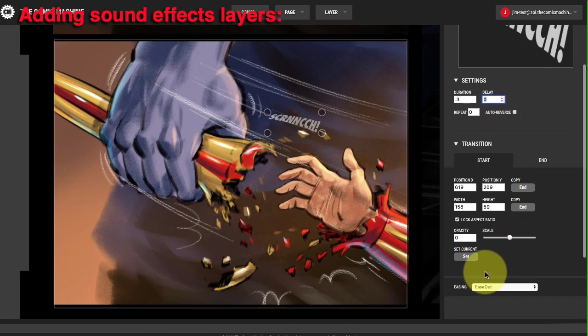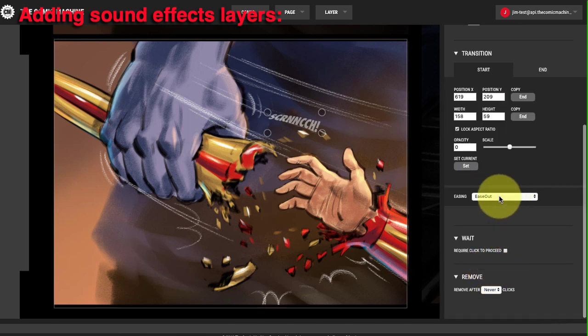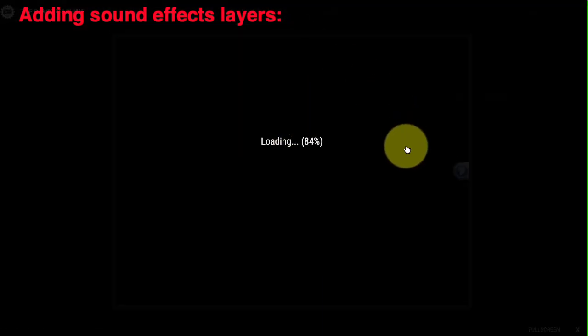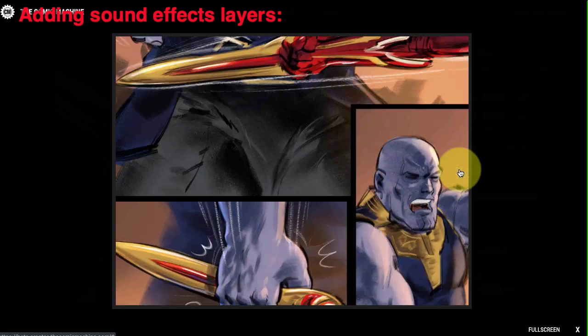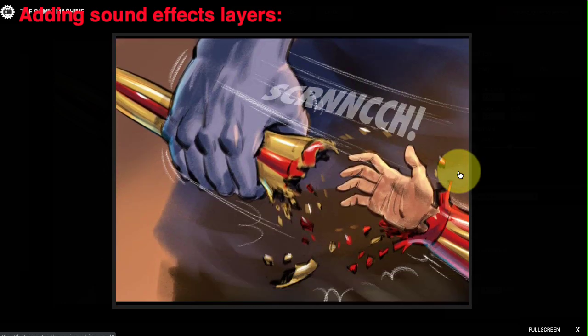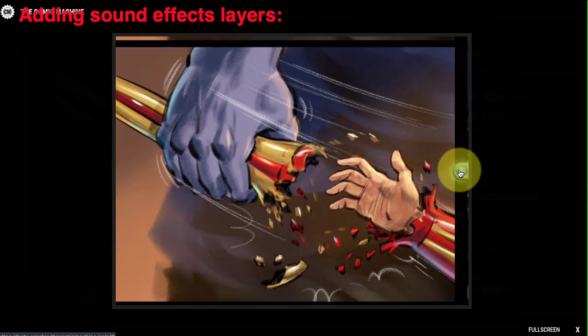and 0.3 duration, and ease in. Actually, I'll do ease in and out. And add the weight here, and then delete the image after the click. So I'm going to preview that. There you go.